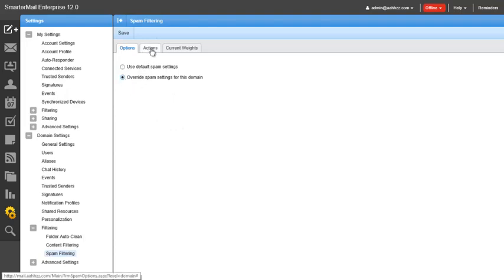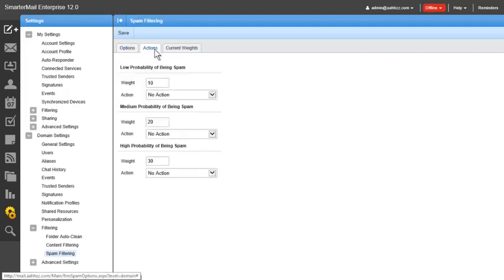Next, we're going to go into actions. Under actions, you'll see that we have three levels of marking messages as spam. You've got low probability, medium, and high probability of being spam. Right now, we have no actions being taken for any of those levels.